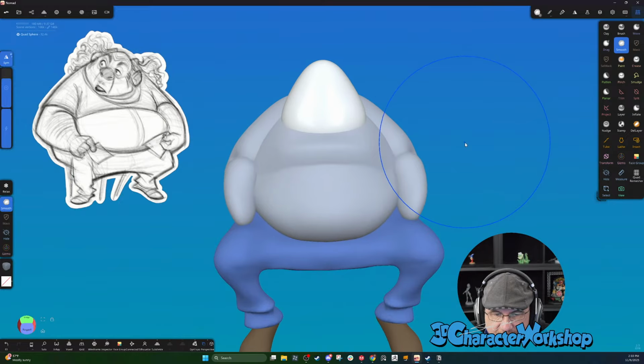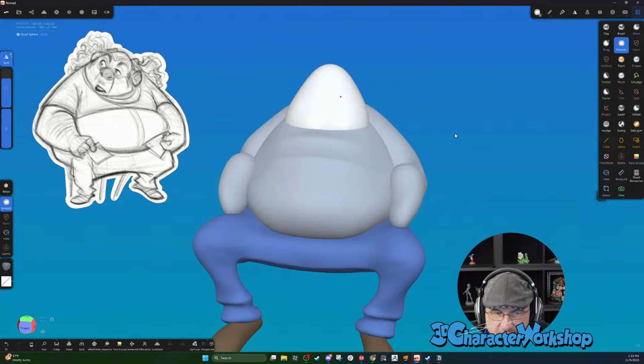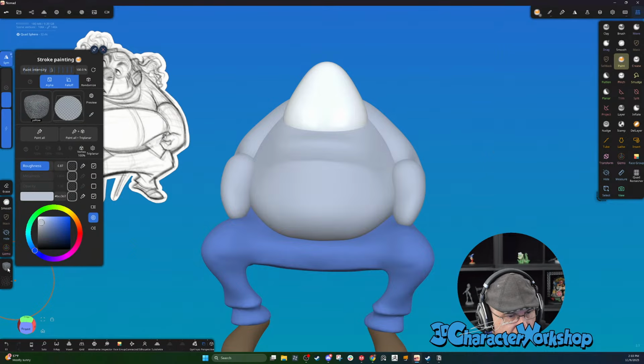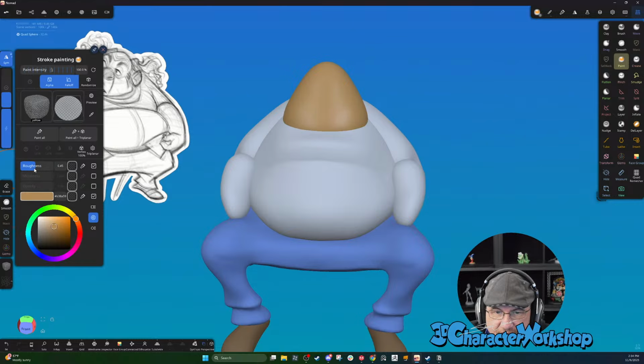Okay, in the reference, his skin is quite dark, so I'm going to go dark skin with him, and it's kind of an orangey dark, something like maybe in this area. I don't want him yellow. I want him warm. Okay, let's try that. And I want to crank down the roughness, give him a little tad of shine.